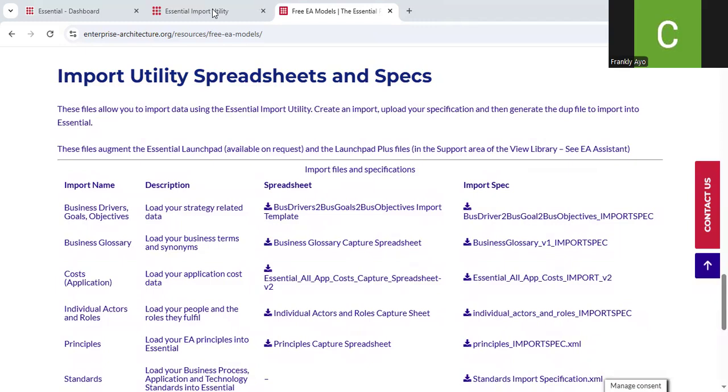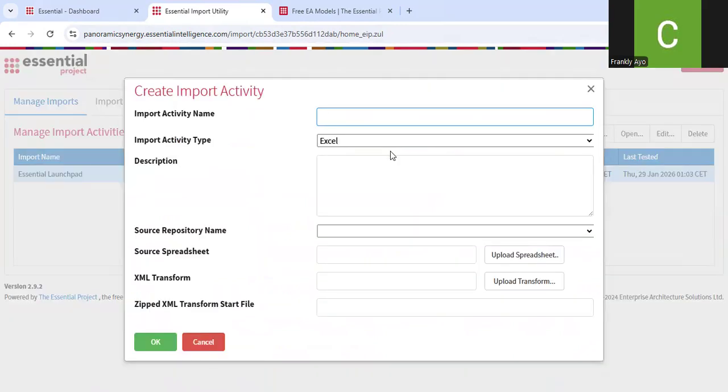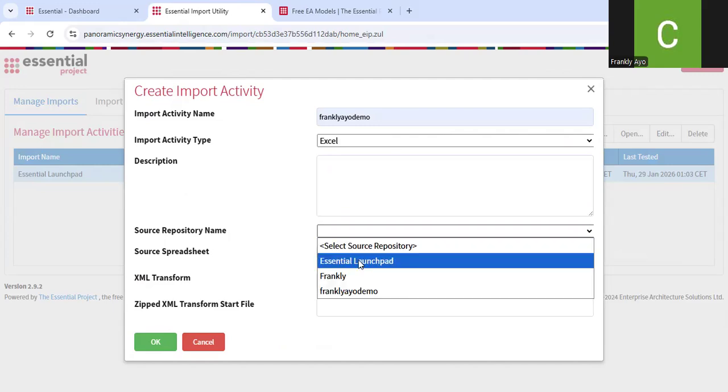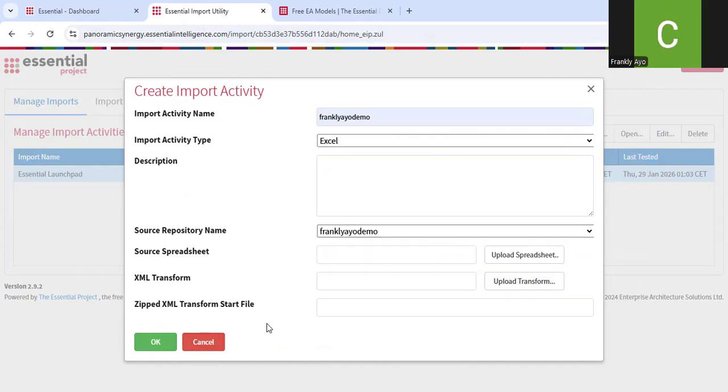So after doing that, I come over here. Recall that we created a source repository. So I will come over here and I will click new. I'll give my import activity a name. I can call it Frankly Ayo Demo again. The import activity type is Excel. Description, if you like, you can have that. Then under source repository name, the one that we created, you just need to give it a unique name and you are good to go.